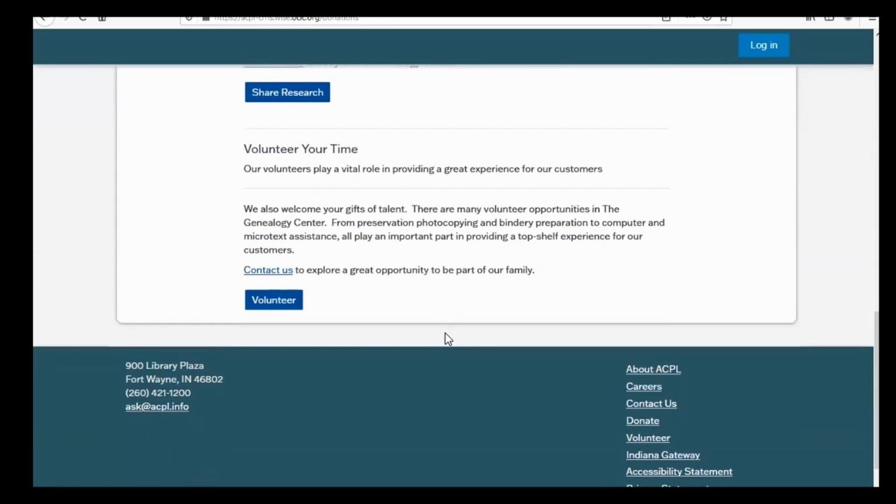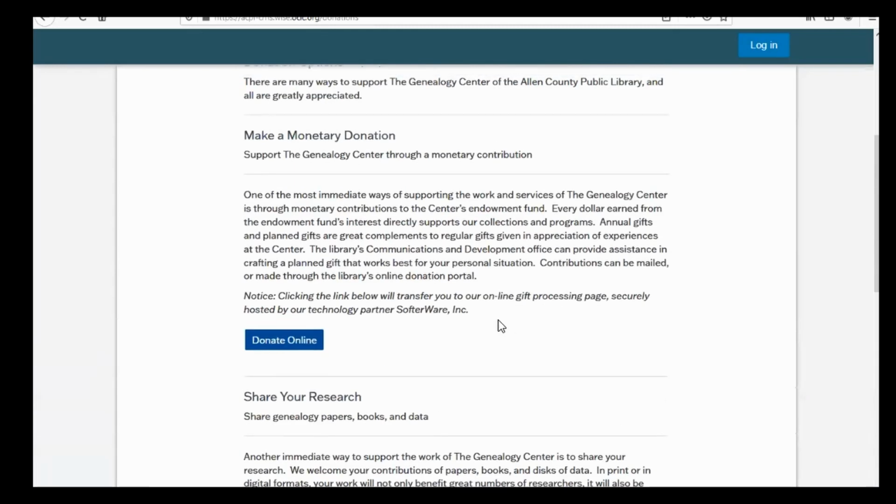Or you can volunteer your time. We are always seeking volunteers for the Genealogy Center because we are always wanting to add to our collection. People ask, how much staff do you have dedicated to your digital projects? We have zero full-time employees dedicated to our digital projects. It is through the wondrous giving of donated time from volunteers. There's so much that gets accomplished thanks to our volunteers. So that is another way to donate to the library.